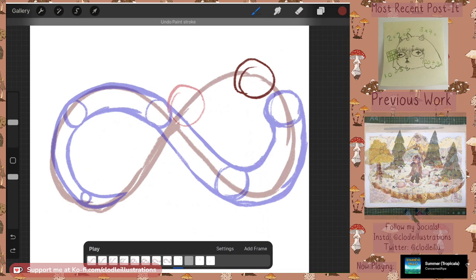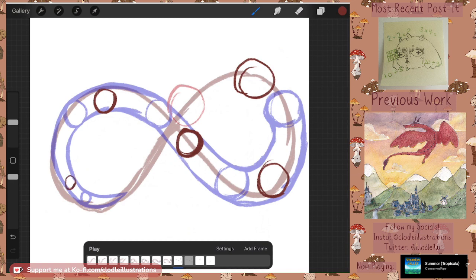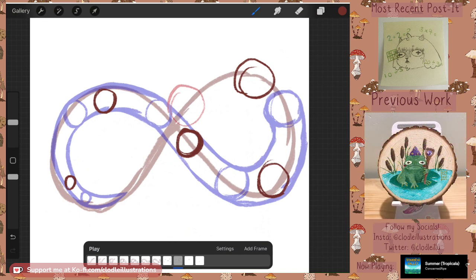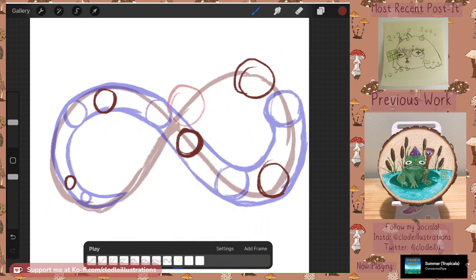Drawing me more circles, that circle is too big. Oh, I got this one on hold actually, so I'll take that off. And then we can think about that later.